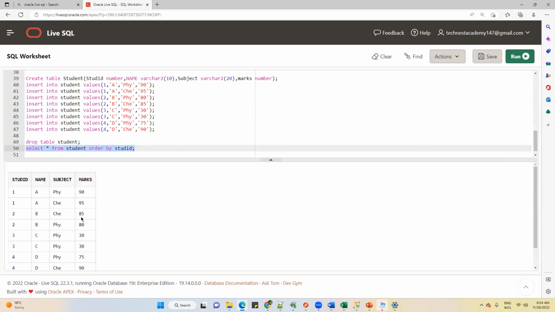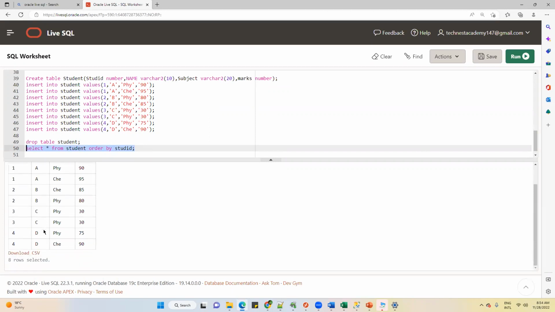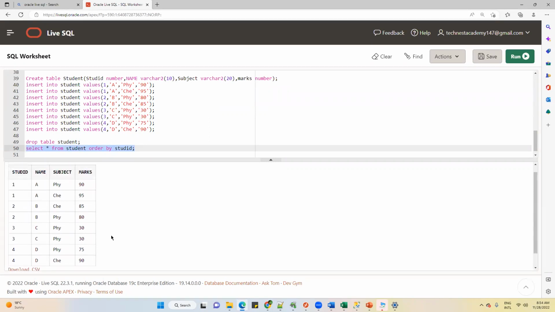Now tell me one thing. Do you think C has appeared in one subject? Yes, C has appeared in one subject only. The first time C appeared in physics, he scored 30. He failed. Again, C has appeared in physics, and suppose again he appeared and again he scored 30. So do you think C has appeared in two subjects or one subject? One subject. First of all, is this clear to everyone?